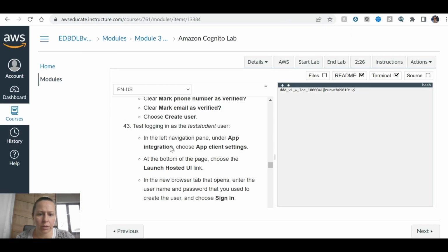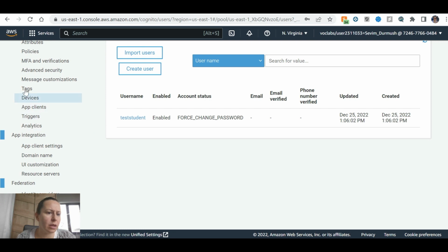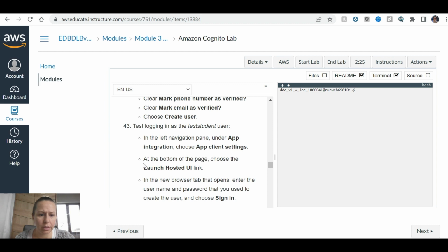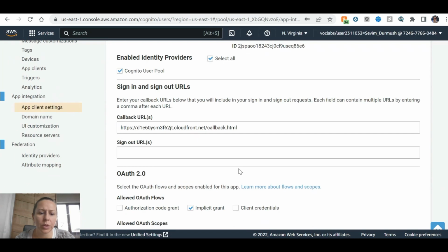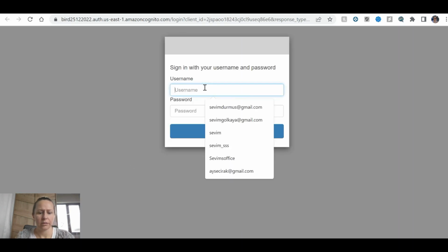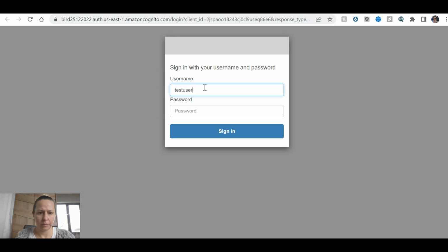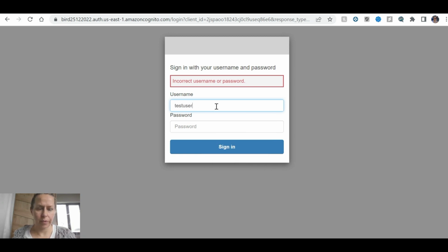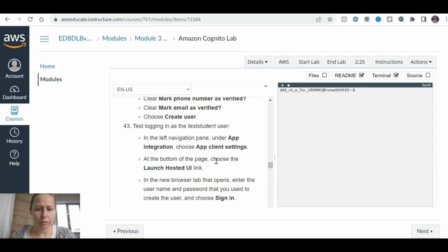Okay. Now app integration. Choose app client settings. At the bottom of the page, choose launch hosted UI. Launch hosted UI. Okay. Test student, sorry. And the test student and password welcome 1 exclamation point. Oh, sorry. Test user. Test student. Let me check what it says.